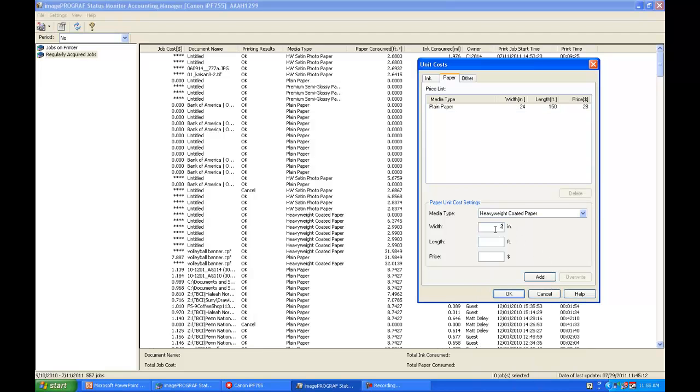And we'll call that a 24-inch roll at 100 feet in length. And my unit cost on that is, we'll say $38. I'm going to click Add and see how it enters it up in here.